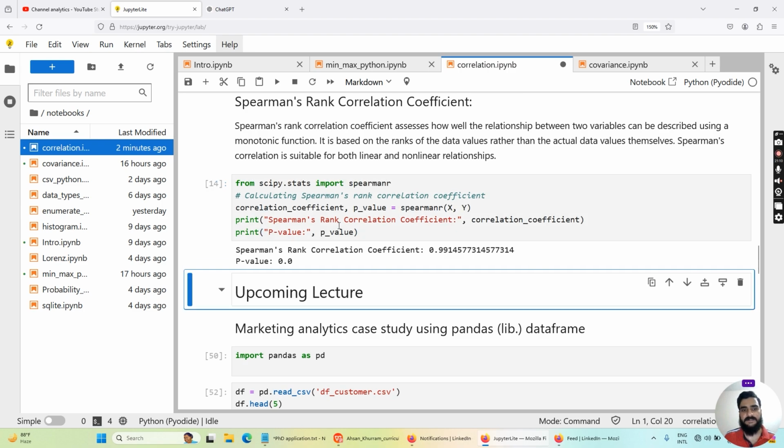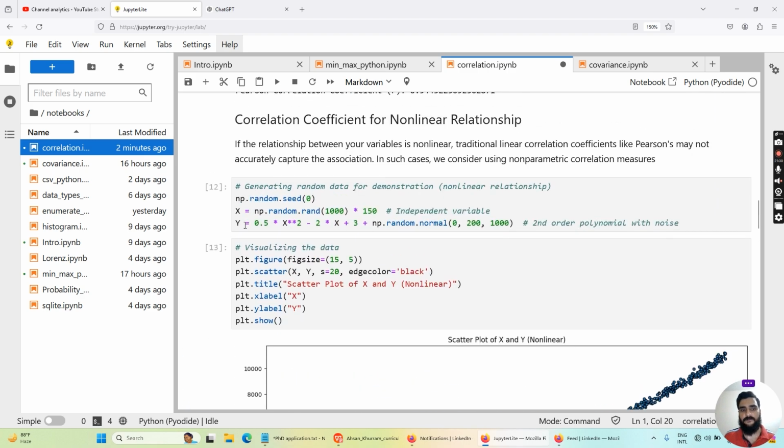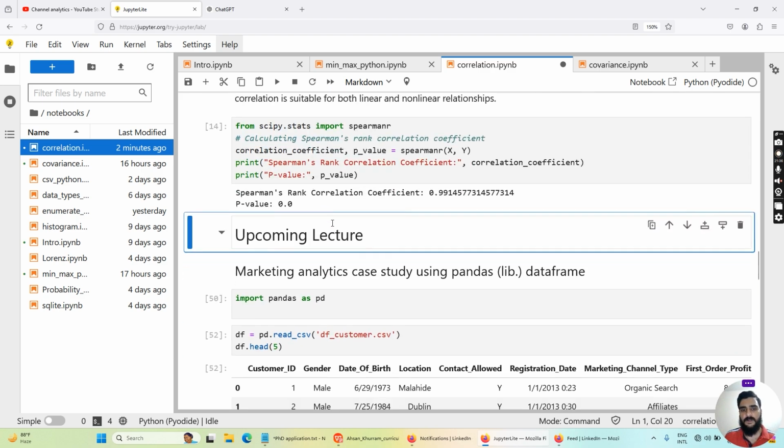Now you can see that the Spearman rank correlation coefficient is 0.991, which is quite close to 1, and the p-value in our case is 0. It means that it is less than 0.05. So we say that this correlation coefficient is quite significant, and there is a strong correlation between x and y, which is obvious because we already set y equal to some function of x. In our case, it was a second order polynomial.